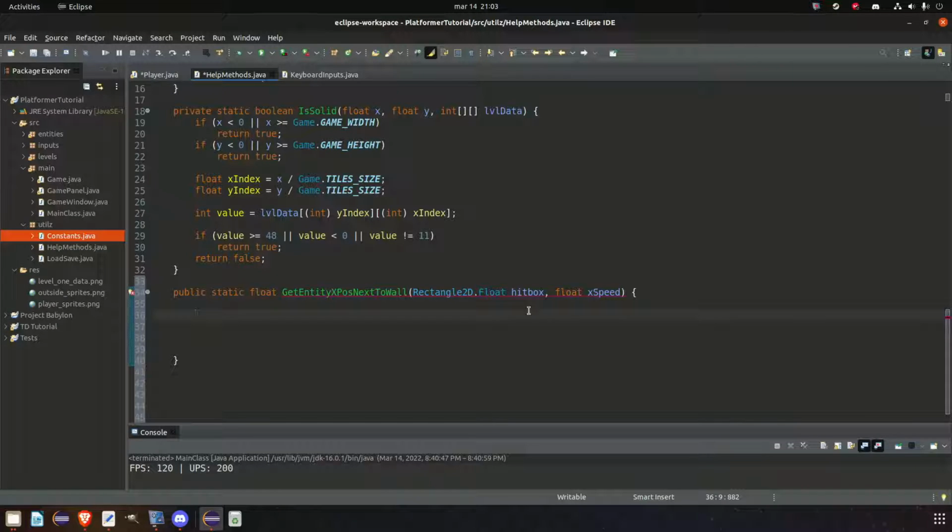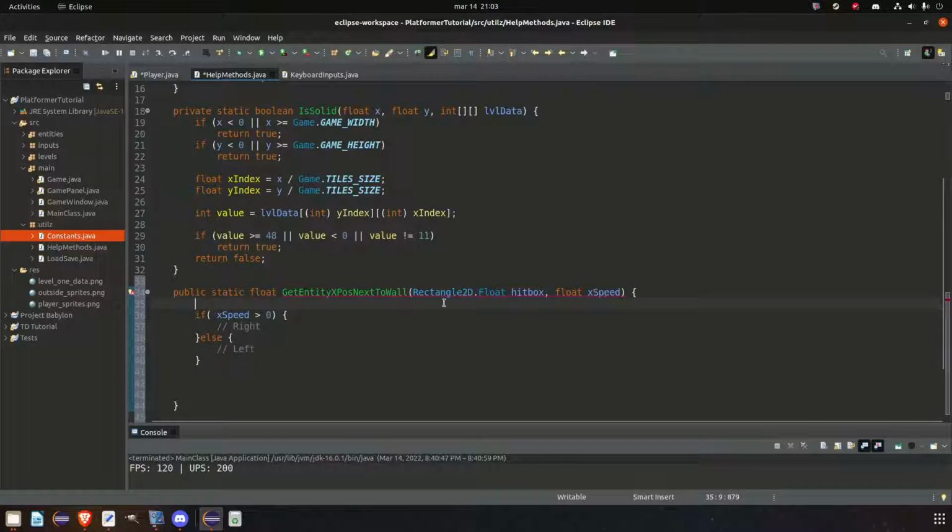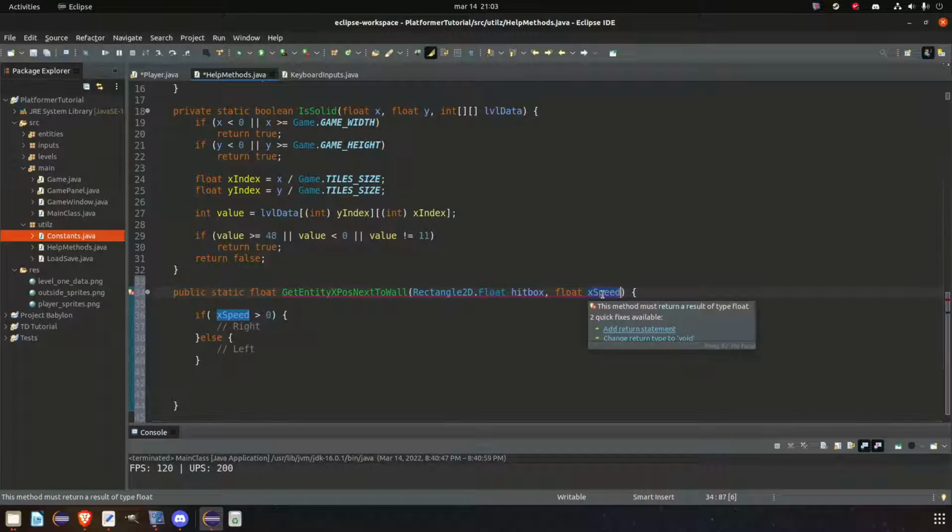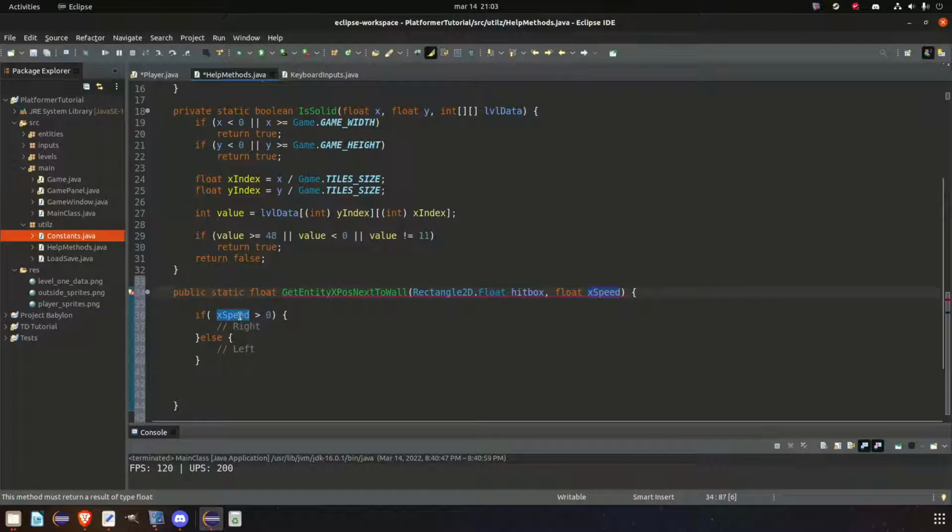So first we're going to check whether or not it's to the left or to the right by if X speed is more than 0. Now we know that it's to the right. Otherwise it's going to be to the left. And X speed cannot be 0 here, because if X speed was 0, then we would have no collision. So we know that X speed cannot be 0 here. It can only be more than 0 or less than 0.